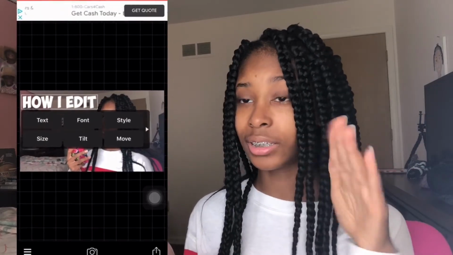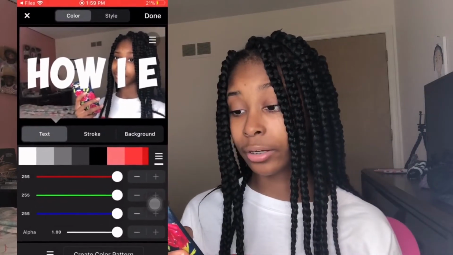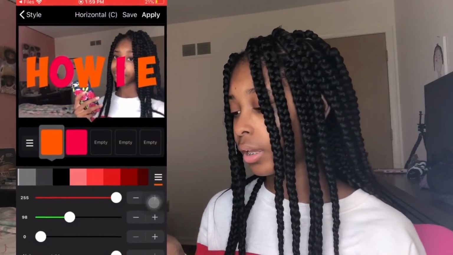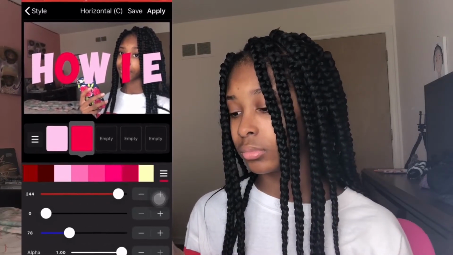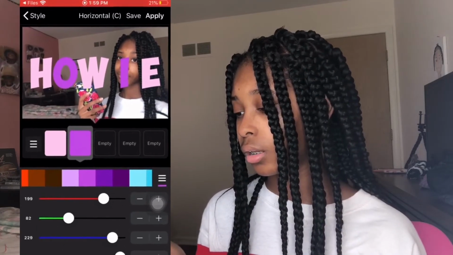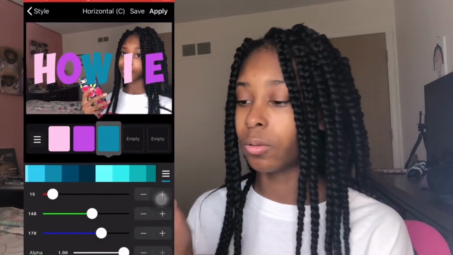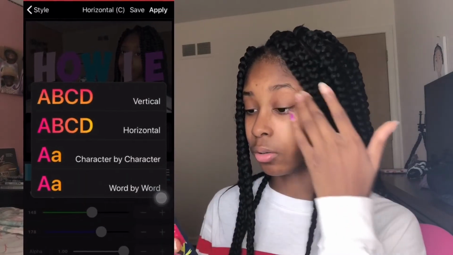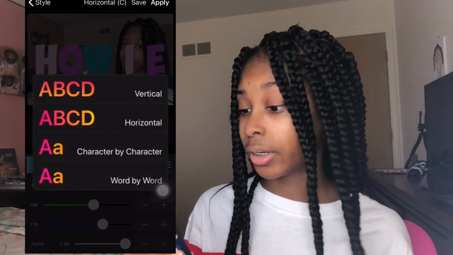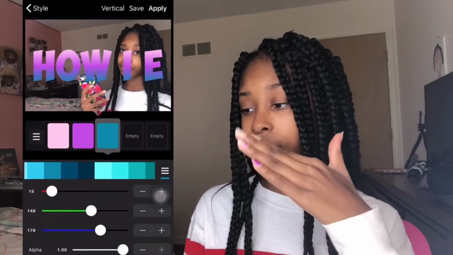Somebody asked me how I do the color thingy. You click style and then you click create color pattern, and then you can select it and change the color like that. At the top, you see it says horizontal. You click that and you can change it to vertical, horizontal, character by character, or word by word. I'm going to click vertical and see how the colors change like that.